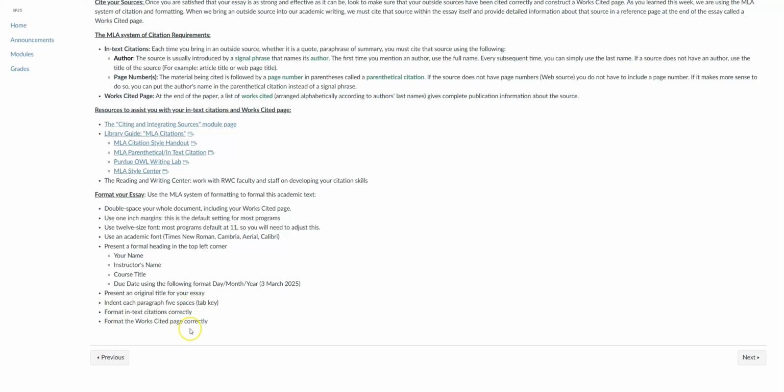And then, like it says here, just make sure that you're formatting your in-text citations and your works cited page correctly as well.